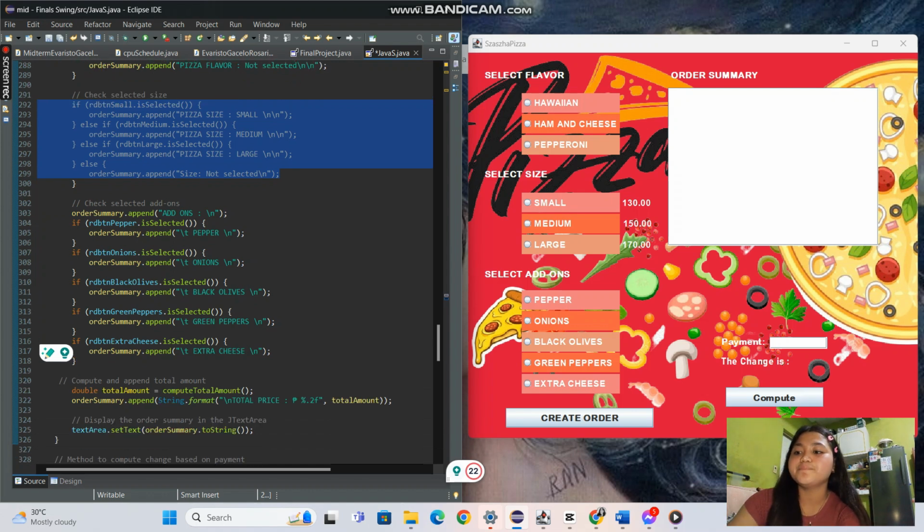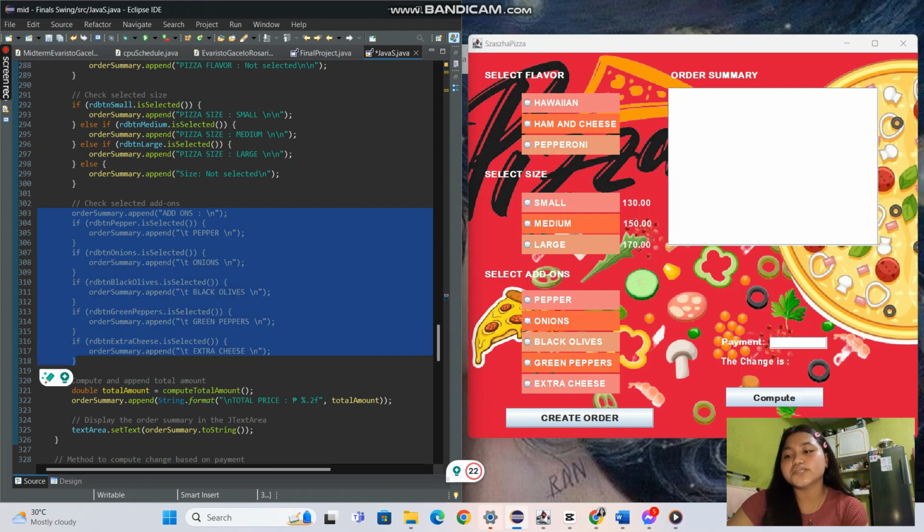For the add-on selection, for additional customization, users can choose from a variety of add-ons such as pepper, onions, black olives, green peppers, and extra cheese. Each selected add-on is checked through the radio buttons and included in the order summary to provide a comprehensive overview of the order. This feature allows users to personalize their pizza with extra toppings and flavors, creating a unique and flavorful dining experience. By offering a selection of add-ons, the system caters to diverse preferences and ensures that users can tailor their order to their liking.